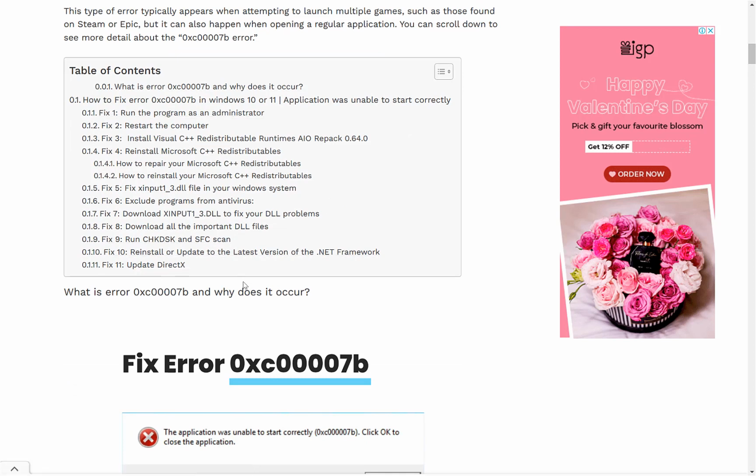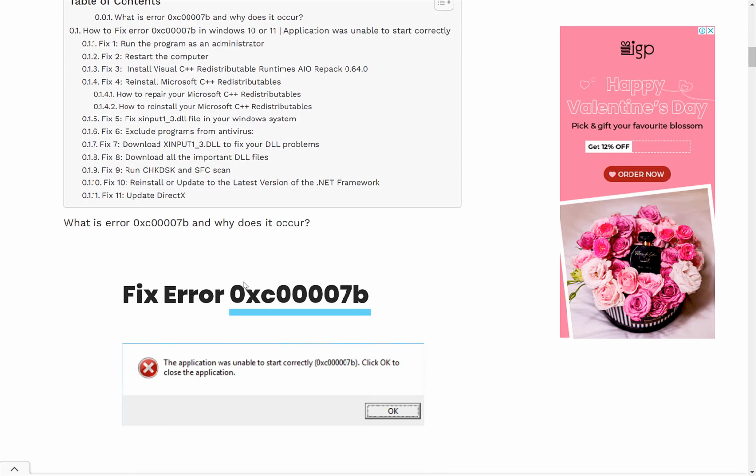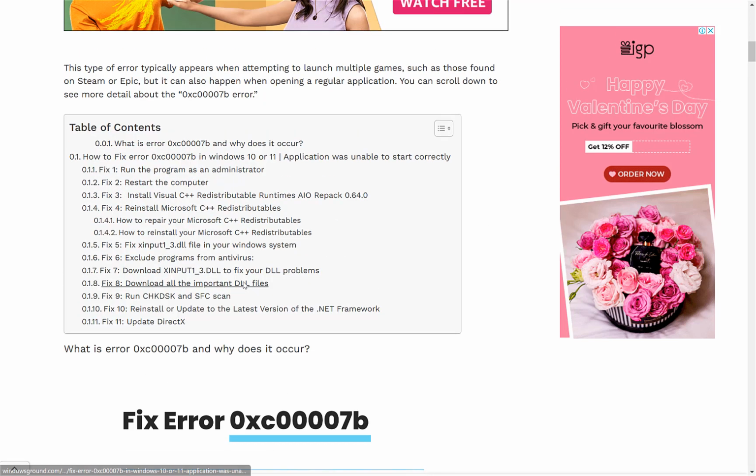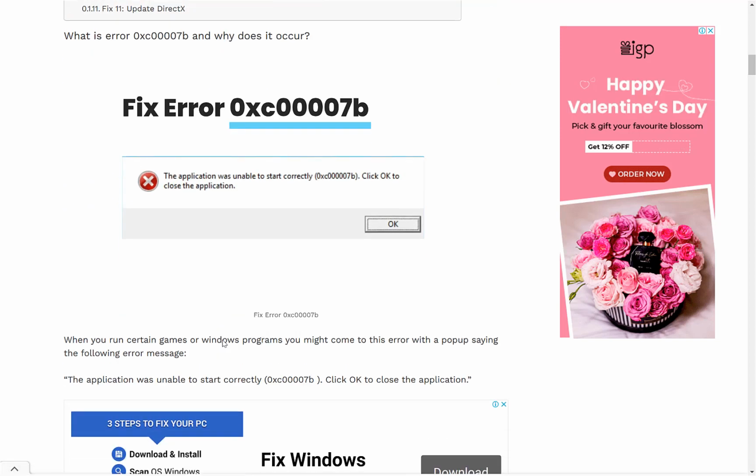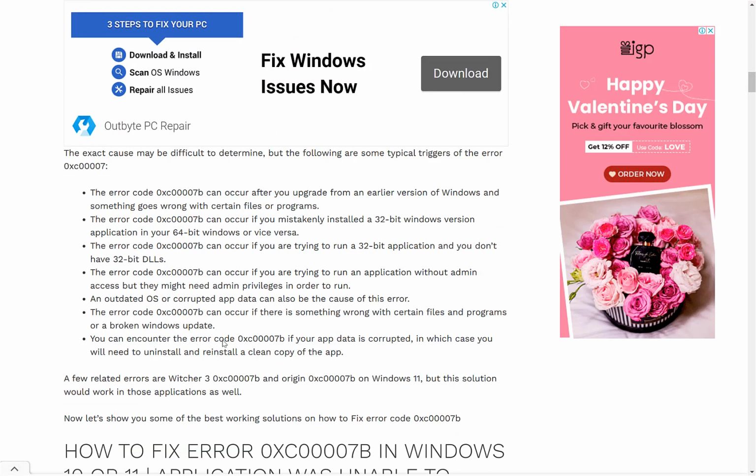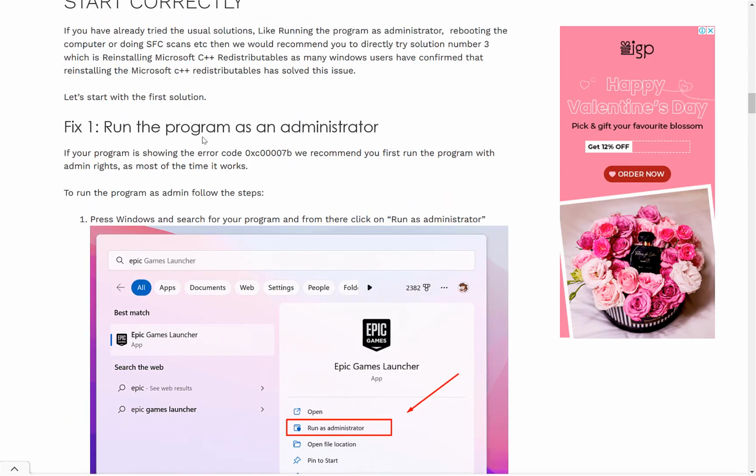I am going to give you the top 3 solutions that work, so you can try those. If those don't work, you can come to this blog and try the others. The first thing I am going to tell you to do is run the program as an administrator, because most often you get this error because you are not running the program as an administrator.